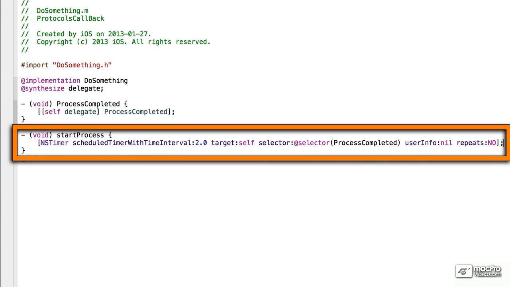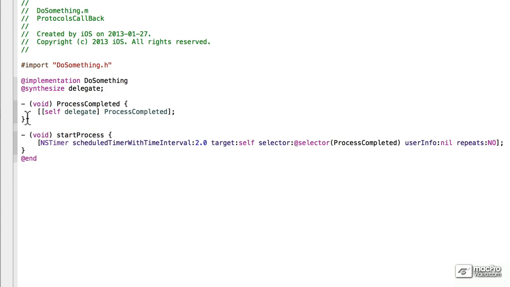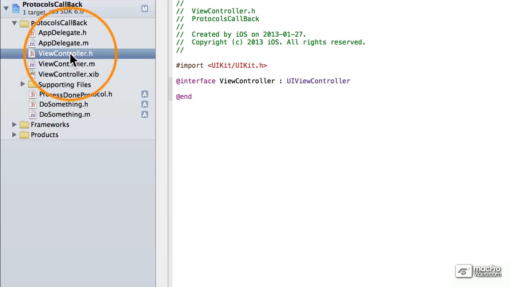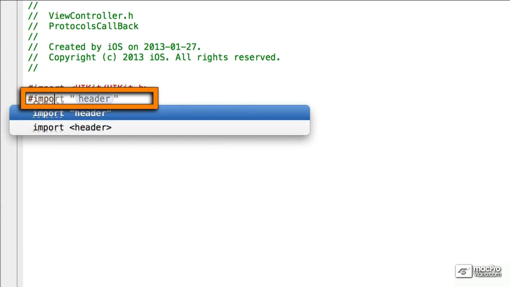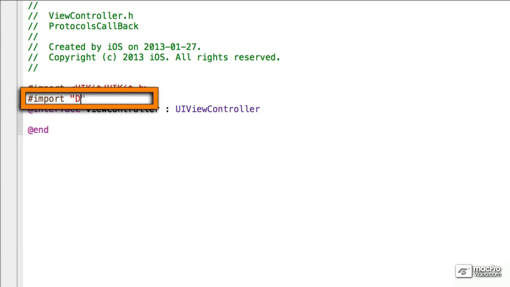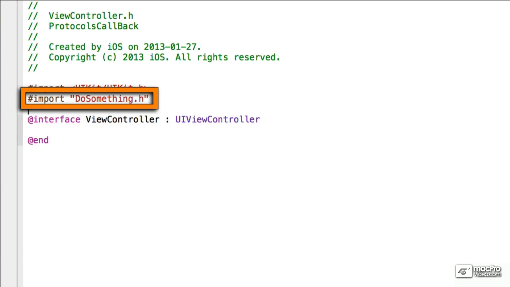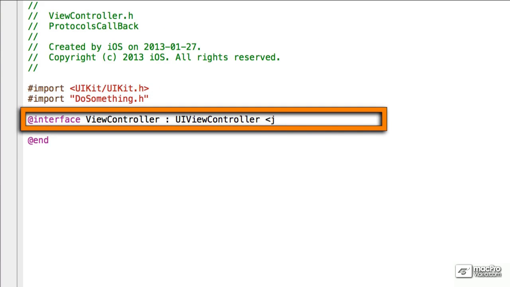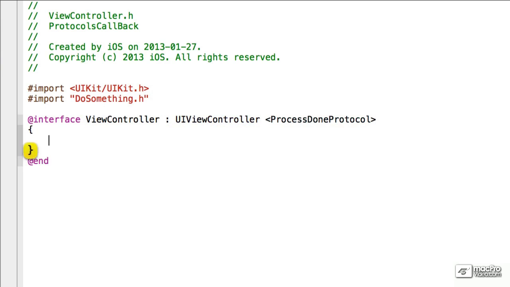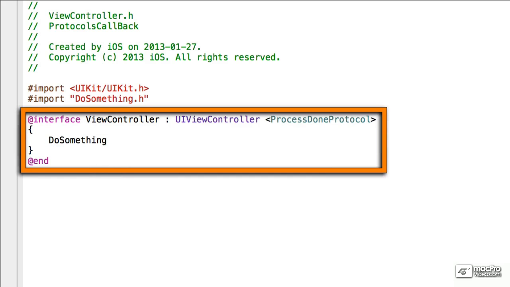And now we want to actually use this. So let's go into the view controller.h. Start by importing do something, and let's add the protocol. So we need process done protocol, and now we have to add an object of the type do something, and we'll just call it my process.